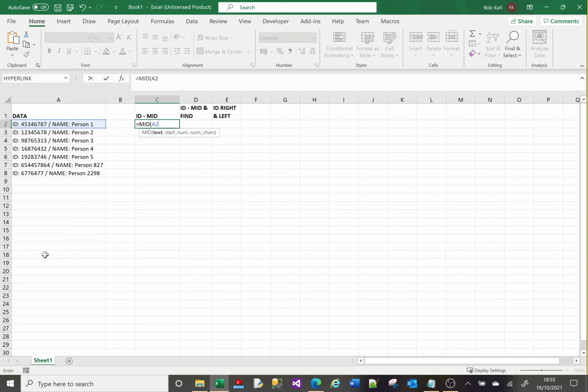Then it says, okay, where is the starting position of the text you want to extract? And I want to extract this ID number. And it begins at the fifth character. So the first character is I, then D, then colon, then space, then 4. So the fifth character is where my beginning is. So I'll put 5. And then how many characters?